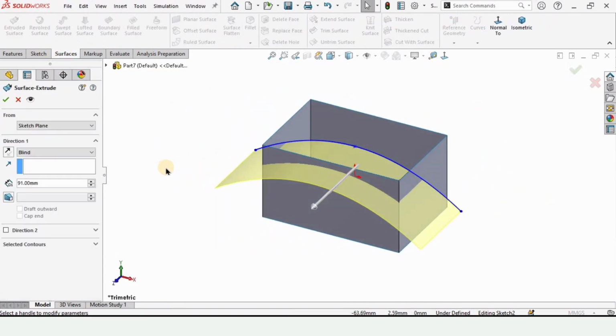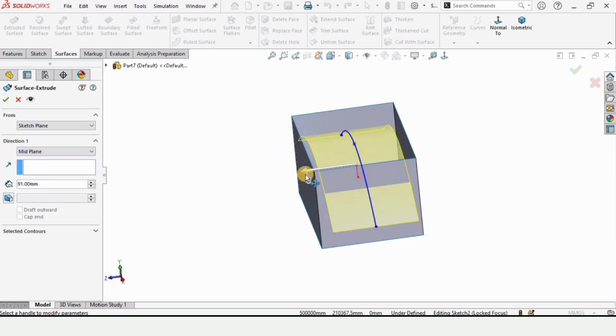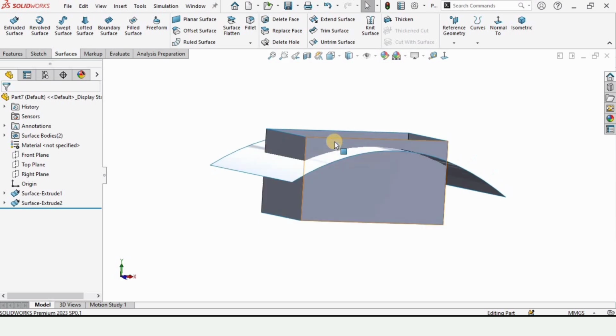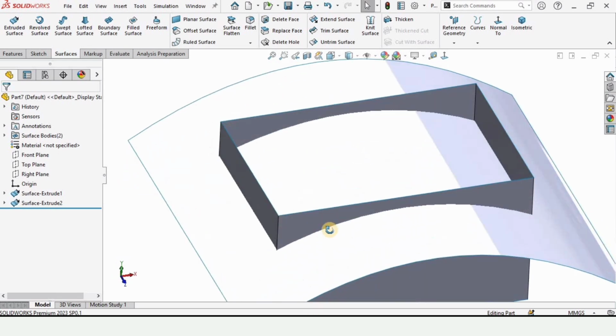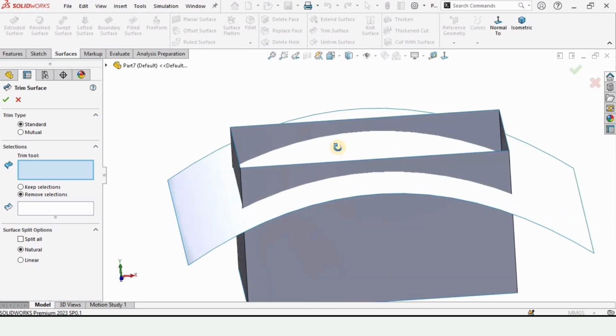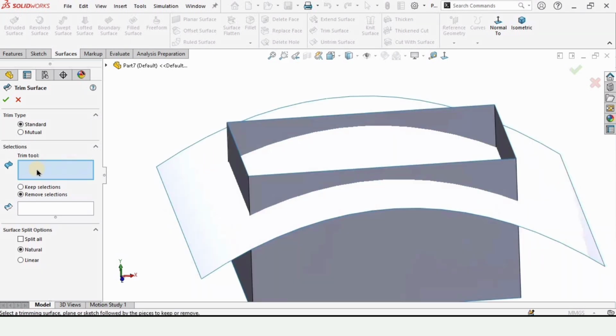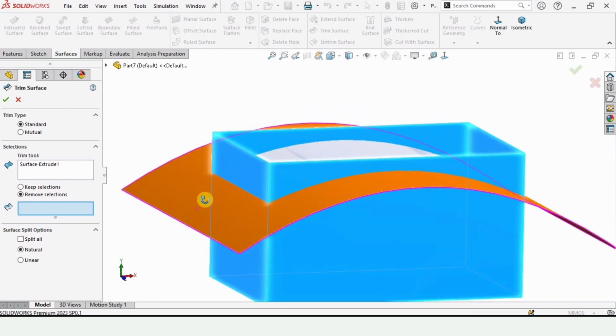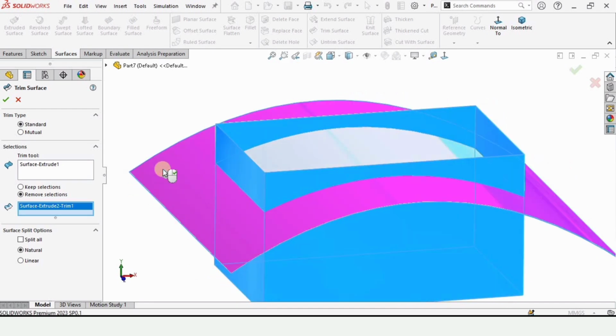And now select this extrude surface again, and again here select mid plane so that the material gets extruded in both directions. So simply intersect this one, and now I will show you how to use the trim surface. So select this trim surface from here, and here we have different options, guys. This is the surface we want to keep, and we want to cut this surface.